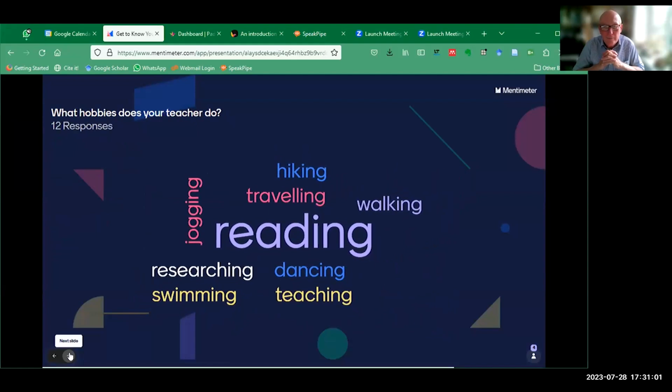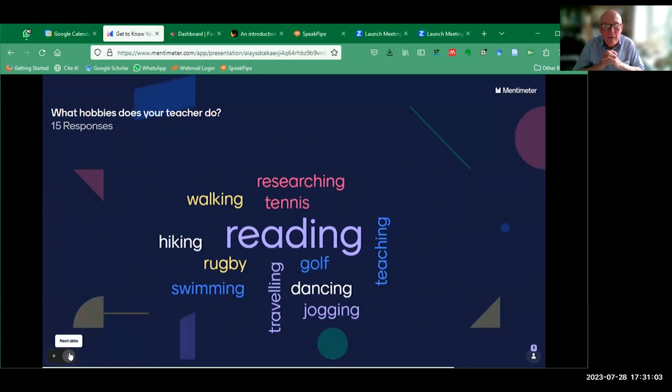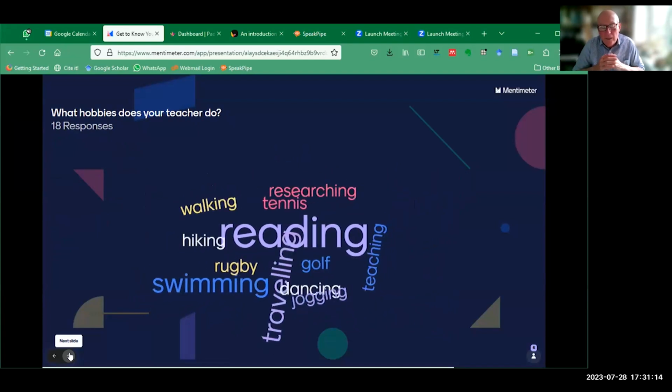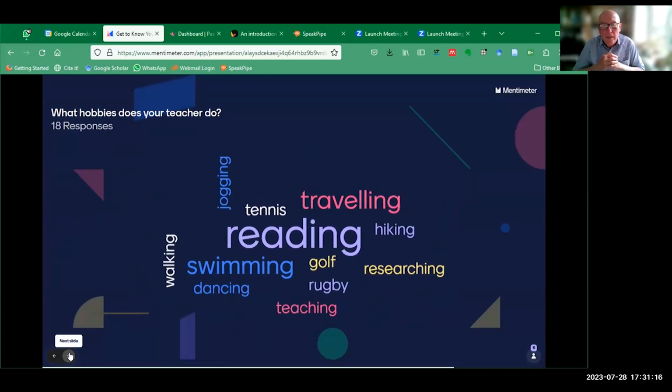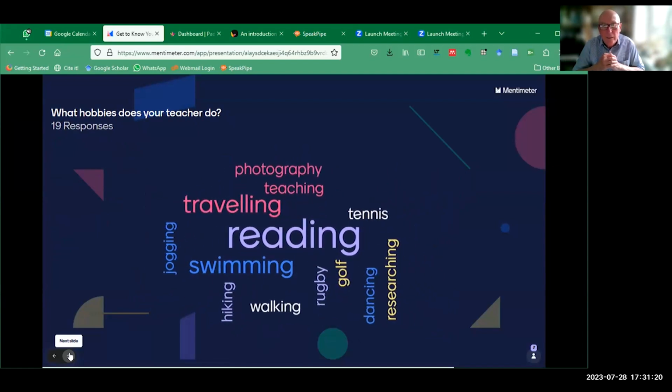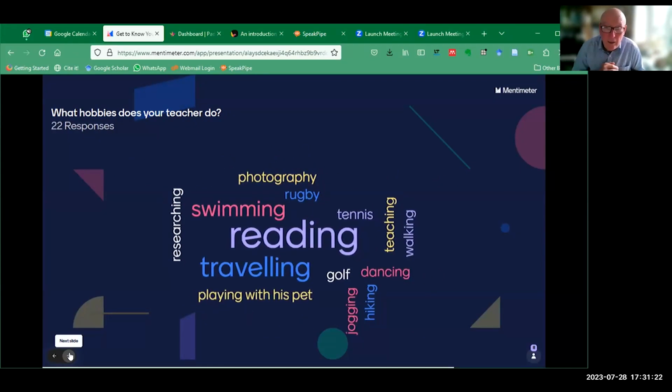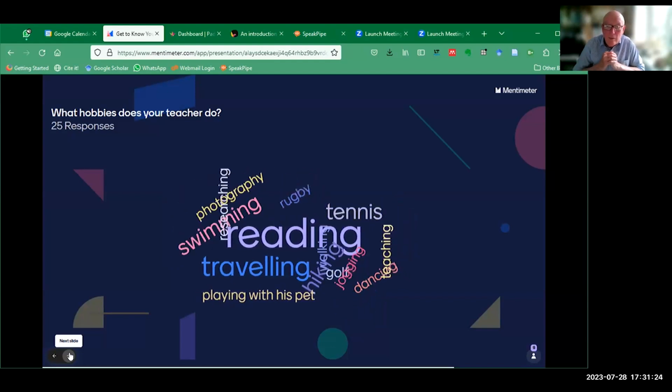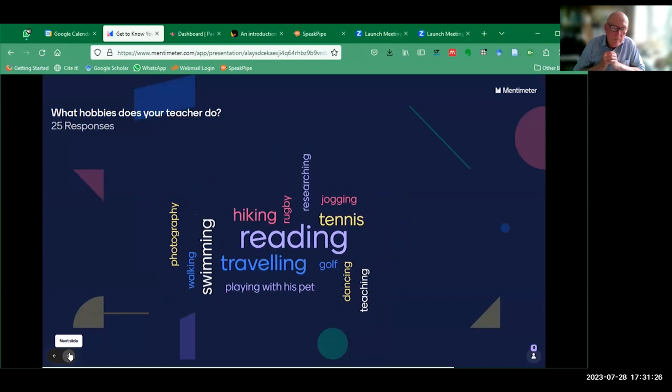Researching. All right, so this becomes a Wordle type thing, and it shows you the answers that are most central. So reading is the center there. So yes, I do like reading, and I do like photography. I do like rugby actually as well. But the main thing that I do is play music.